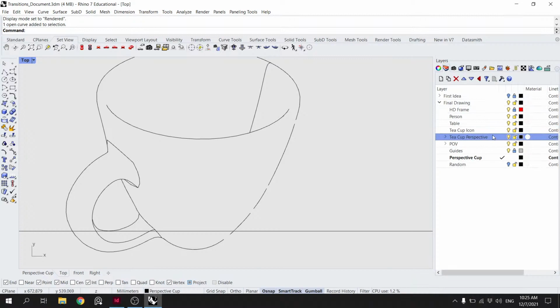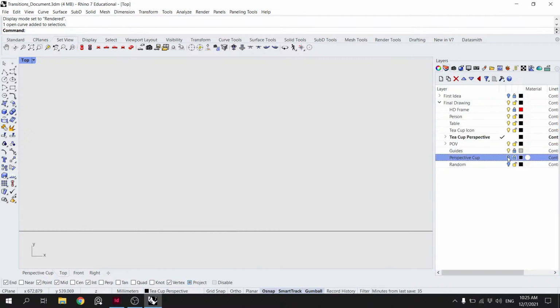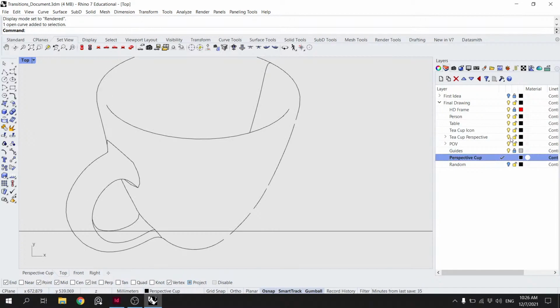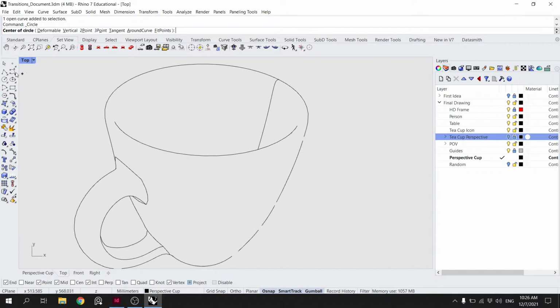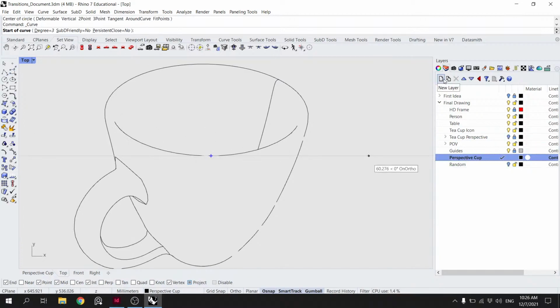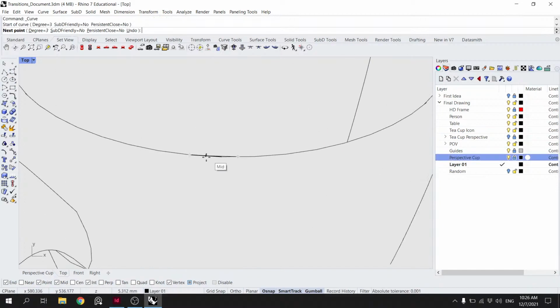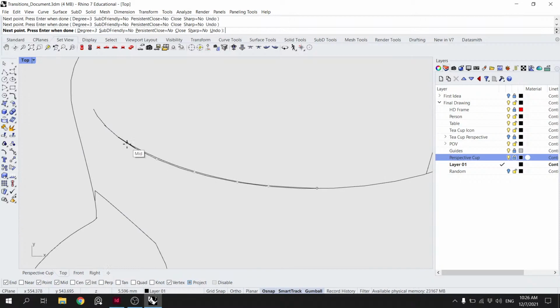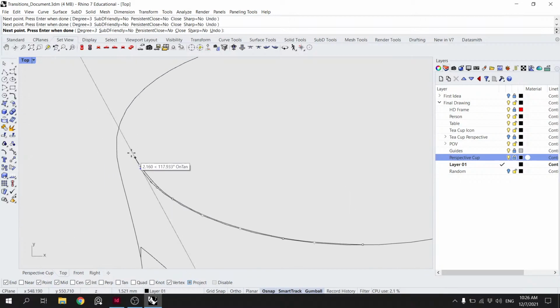I'm gonna go back to this perspective cup and just make a new layer. I'm just gonna see if I can, yeah, I'm just gonna trace over these lines, roughly speaking.